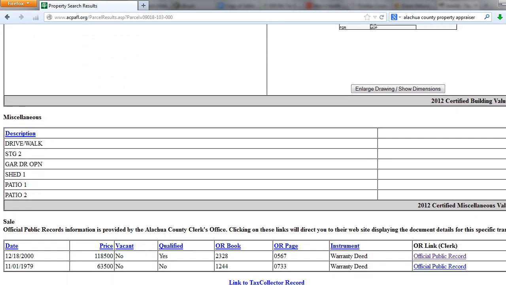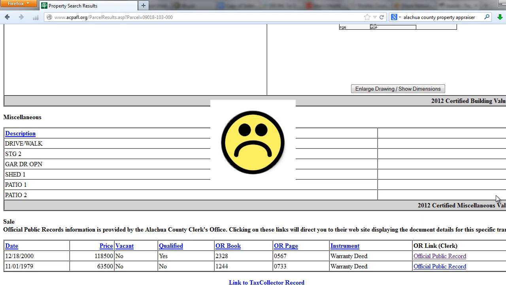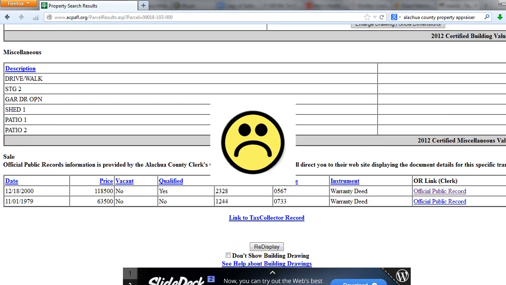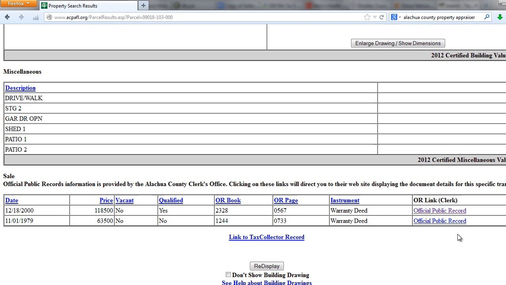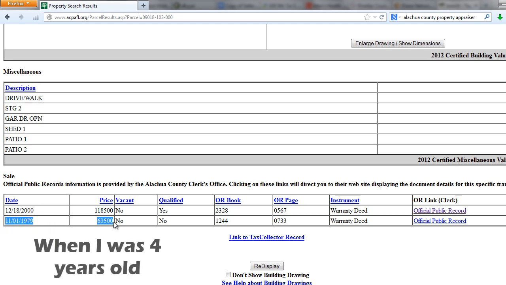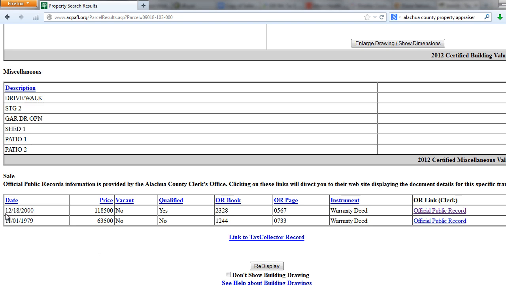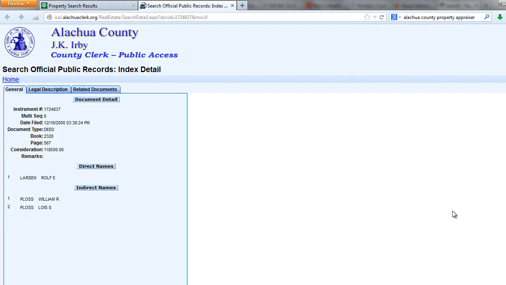Used to have a pool, but my dad filled the pool in when I was a little kid, which I did not appreciate. We moved in there in 1979. This is when I moved to Florida from Minnesota. So it looks like my dad paid $63,500 for the house. So that's kind of neat, cool to know. And it looks like he sold it in 2000 for $118,500. So you actually can click on these links here, which probably show the deed and stuff, so I can show you that real quick.